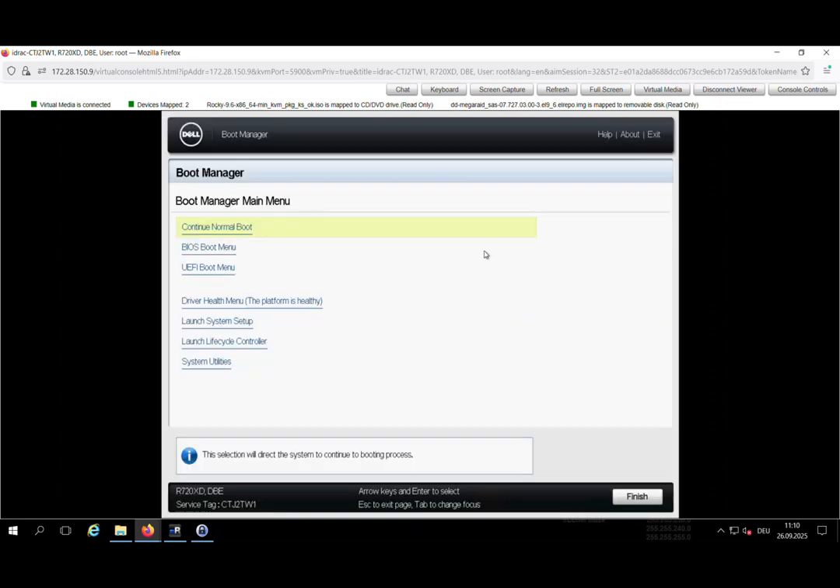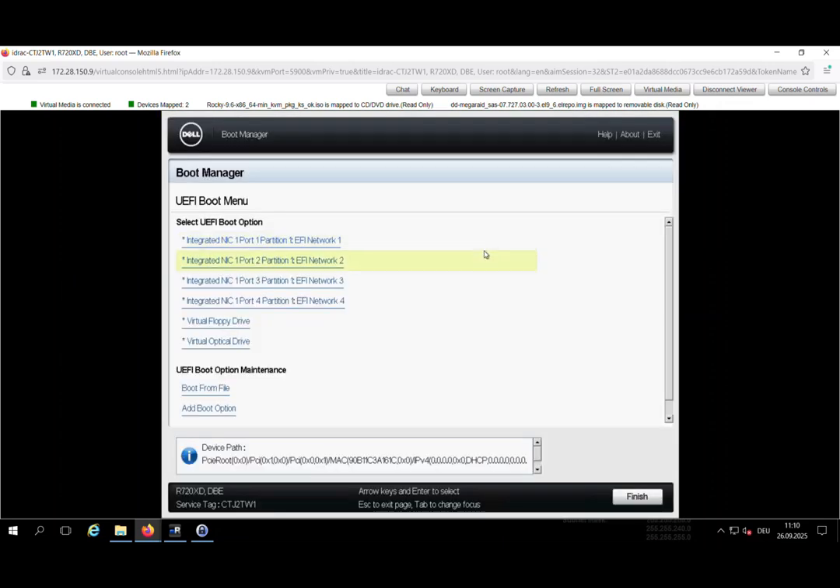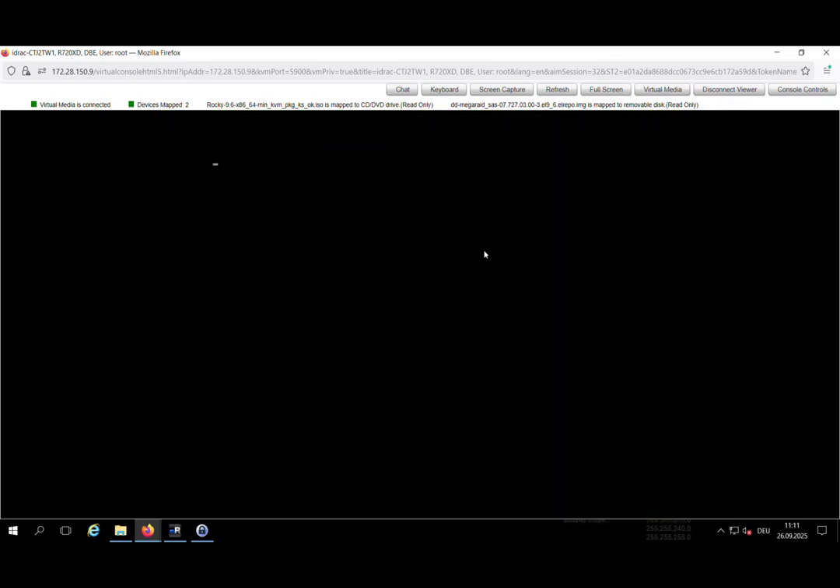I'll select the UEFI boot menu and click on the virtual optical drive. I have set the system to UEFI and made the virtualization settings and all settings in BIOS. If you want to bring virtualization into your environment, do it.